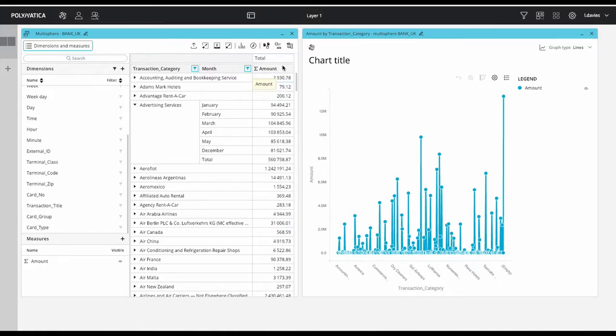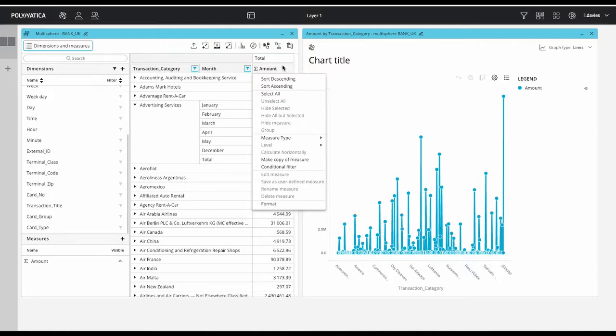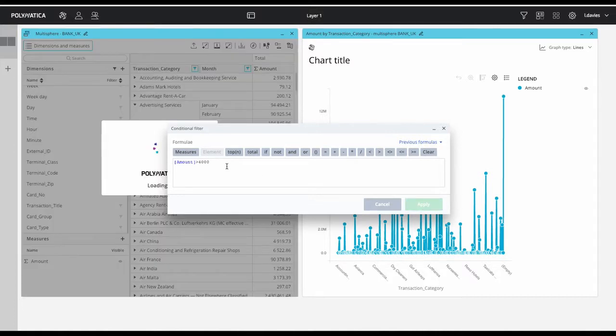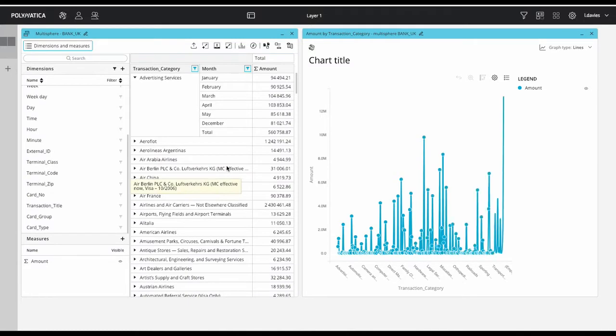Now filters don't need to just be ticking things on and off. I can also do expressions, or what we call conditional filters. If I right click the amount column here and choose a conditional filter, I can put in some expressions, and these can be simple or complex. In this case, I want to only see high value transactions, so I can say only show me transactions where the amount is greater than, say, 4,000. When I click apply, the filter is applied, all of the low value amounts will be removed, and my grid updates, and my chart updates too.